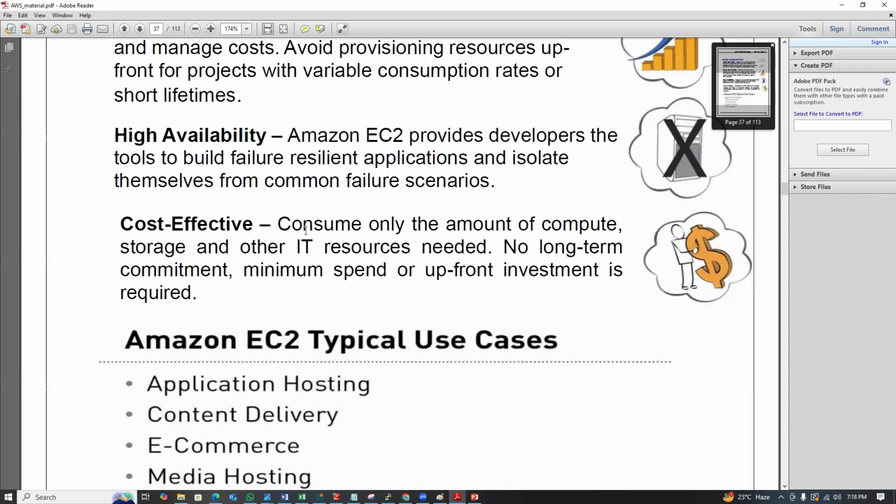What is that? They cut the cost for compute and storage, whatever storage we are taking, right? 20 GB, 8 GB. So only that storage they will charge for, and the other IT resources needed. And no long-term commitment, minimum spend or upfront investment is required.